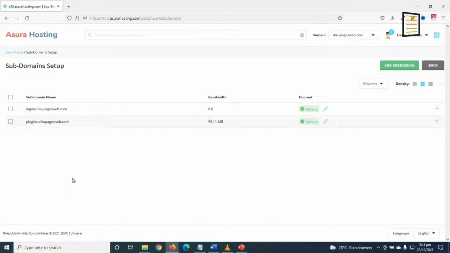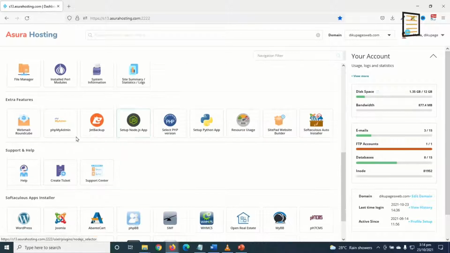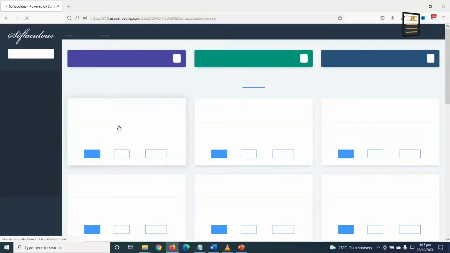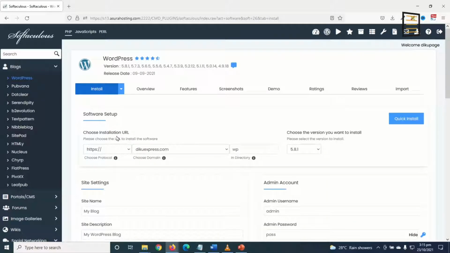on it. So I go to the dashboard and I scroll down to extra features, then I click on Softaculous Auto Installer. With Softaculous Auto Installer, you are just a few clicks away from installing WordPress. So in here I have WordPress. I go ahead and click on install, and I choose installation URL.